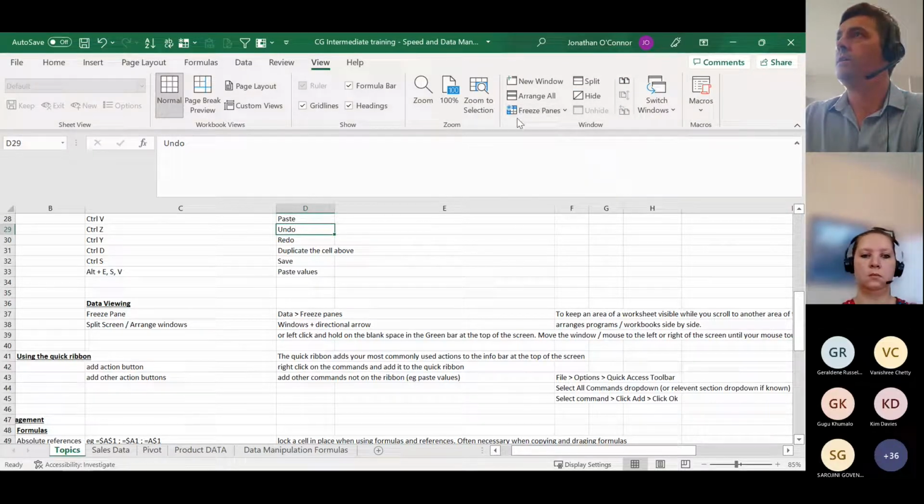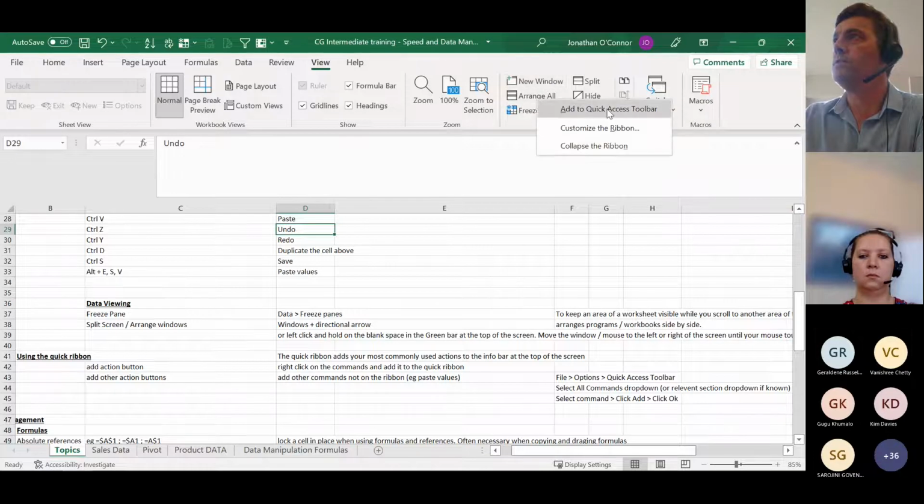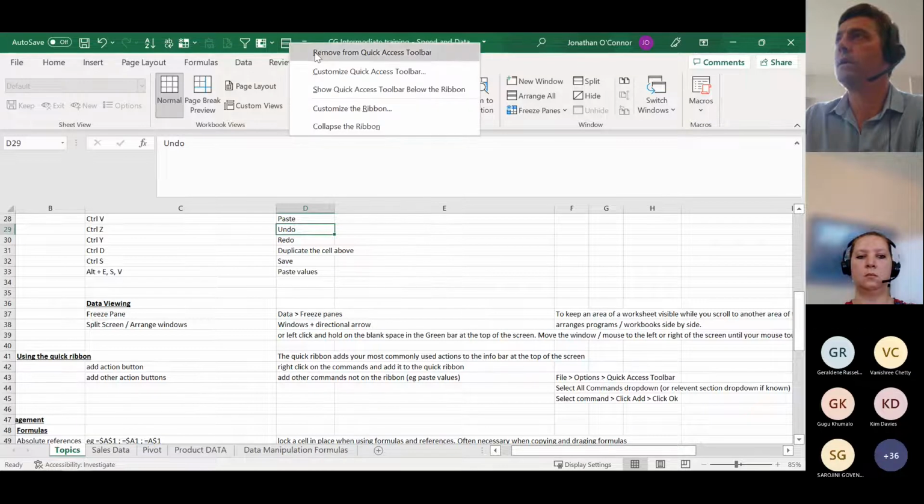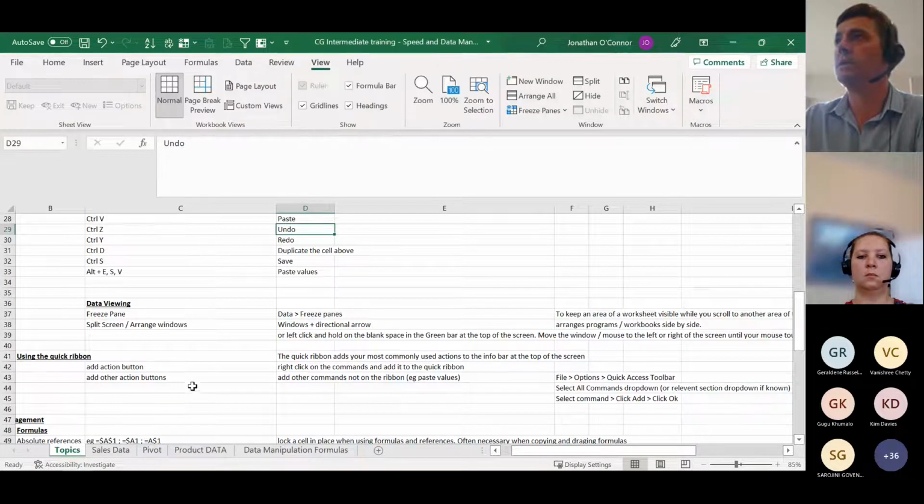So in order to put your favorite commands up in the top in the quick ribbon, find the command that you want, right click on it, and then say add it to quick access toolbar, and we'll see that that command then pops up at the top here. Now you can reorder this, or if you don't want it there, you can just right click and remove it from the quick access toolbar.